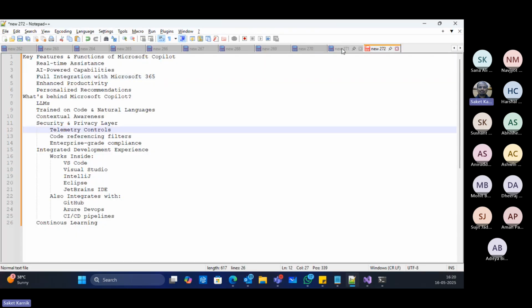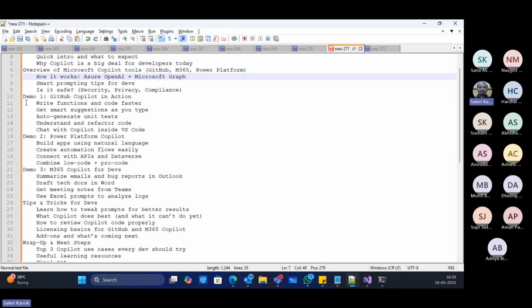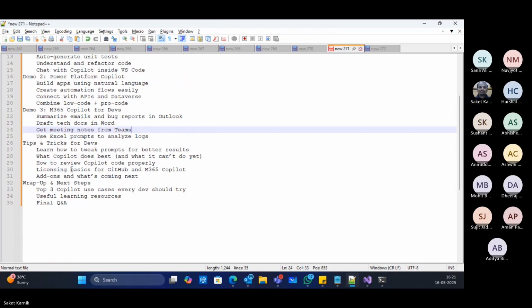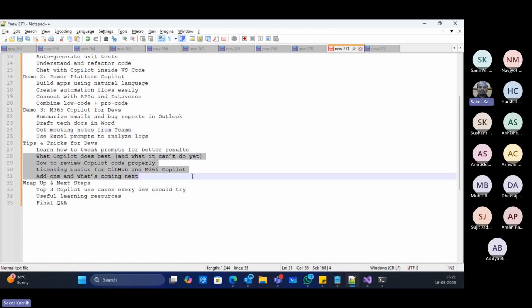So going back to our agenda, we tried GitHub Copilot with VS Code, with Visual Studio, with Power Platform. And practically we were not able to try this, but we discussed what this is, and all the do's and don'ts and things like that.